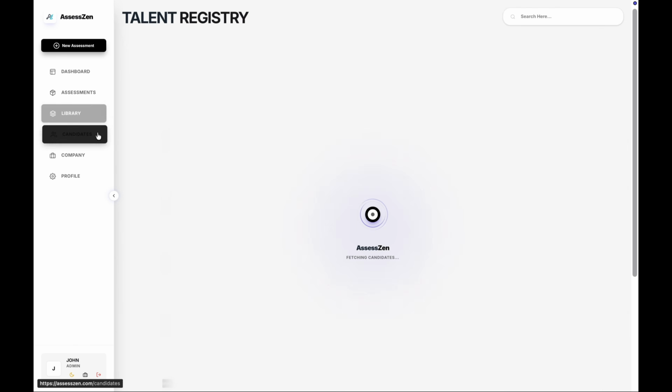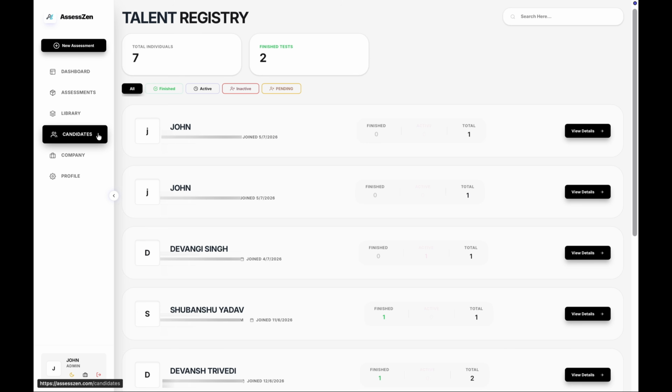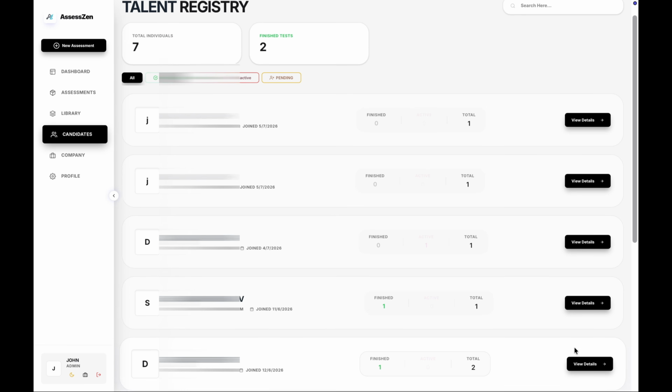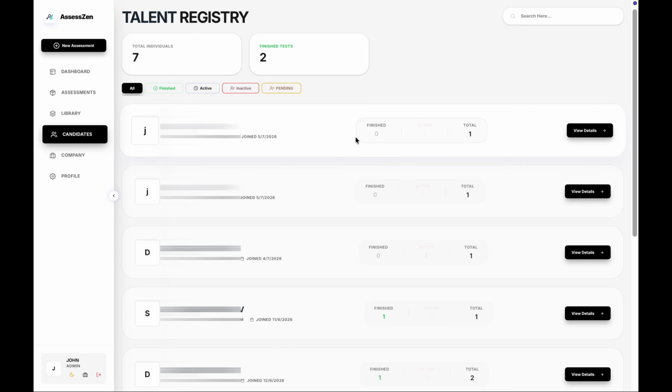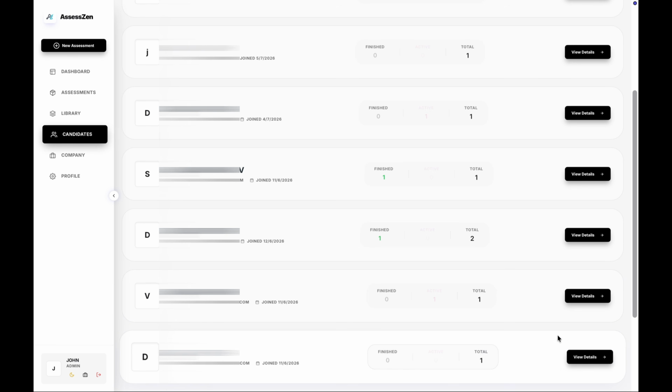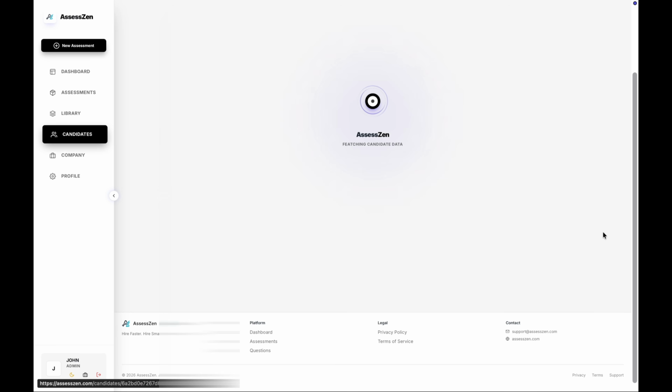The next tab is Candidates, and this is a read-only view of every person who has ever been invited to take any of your assessments. It doesn't matter which assessment they were invited to, if they're in your organization's ecosystem, they show up here. Each candidate card shows you their name, their email, when they joined, and then a mini activity summary, how many tests they finished, how many they're currently in the middle of, and total tests assigned.